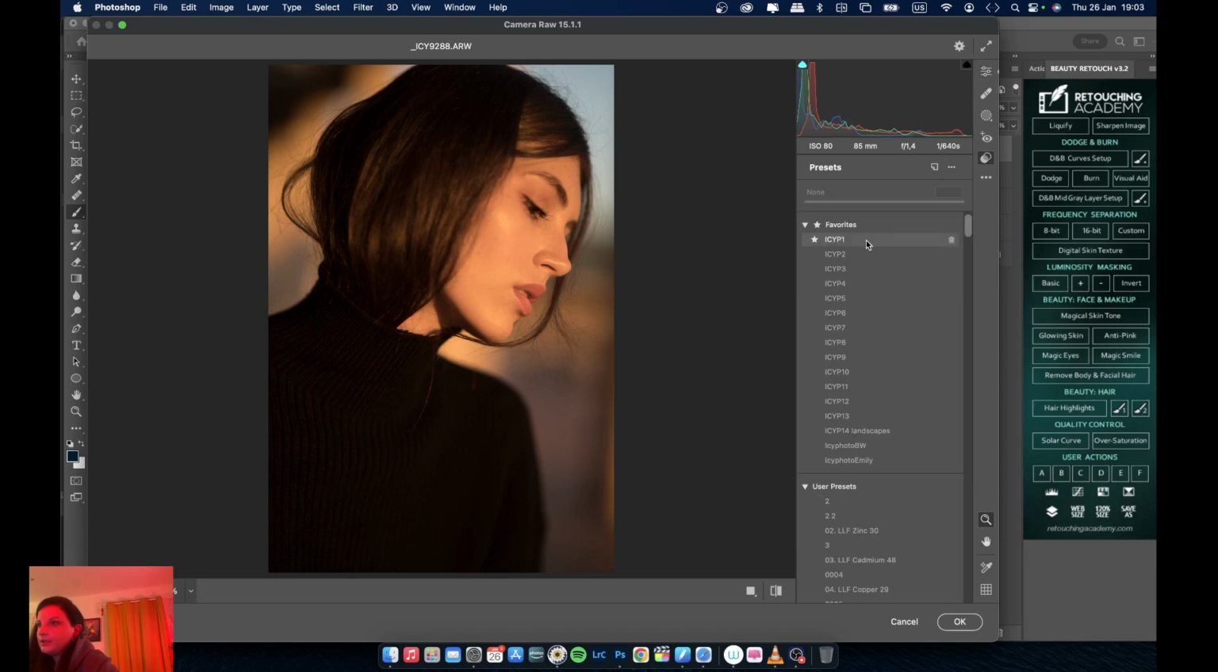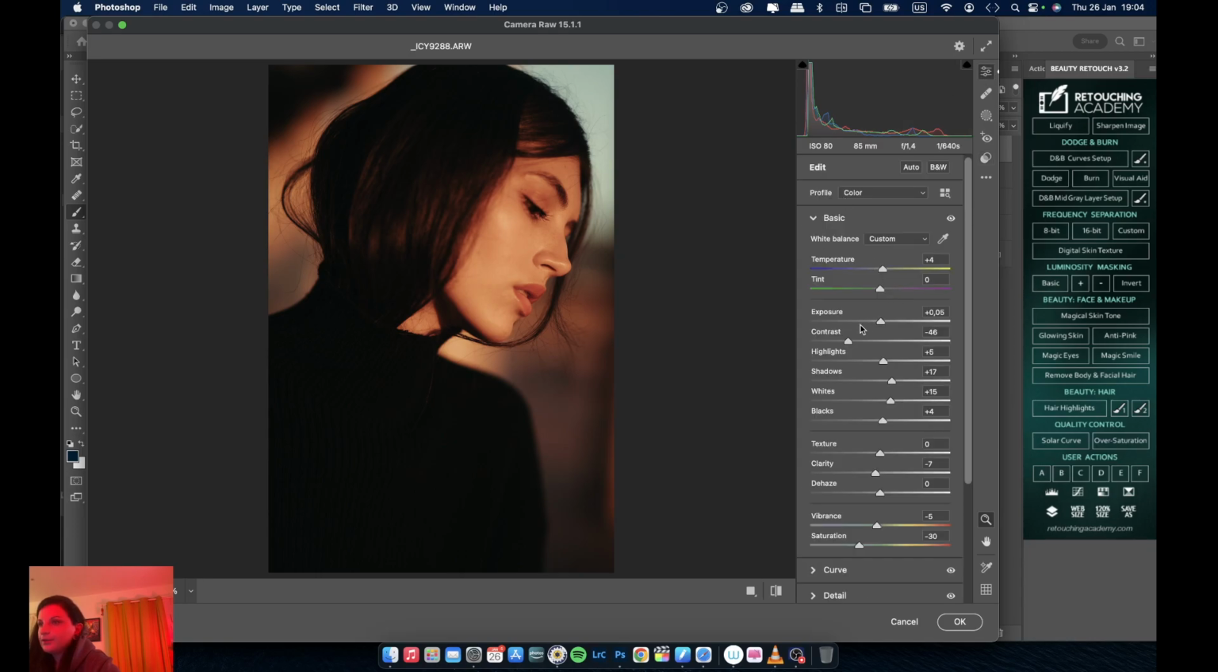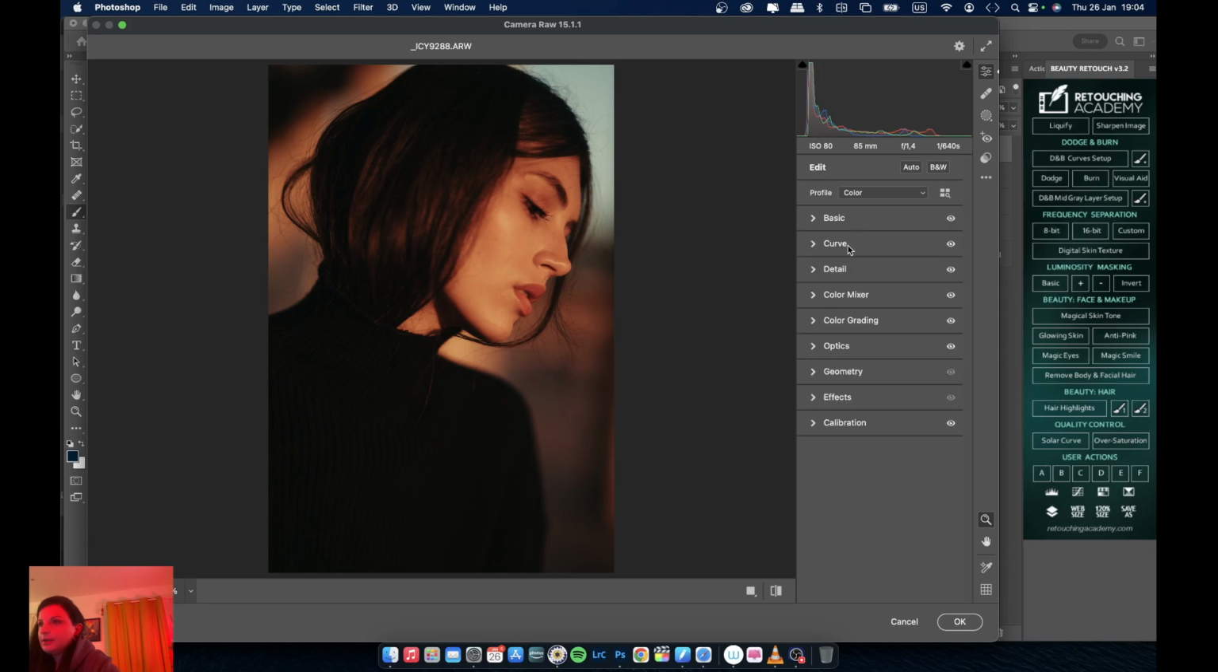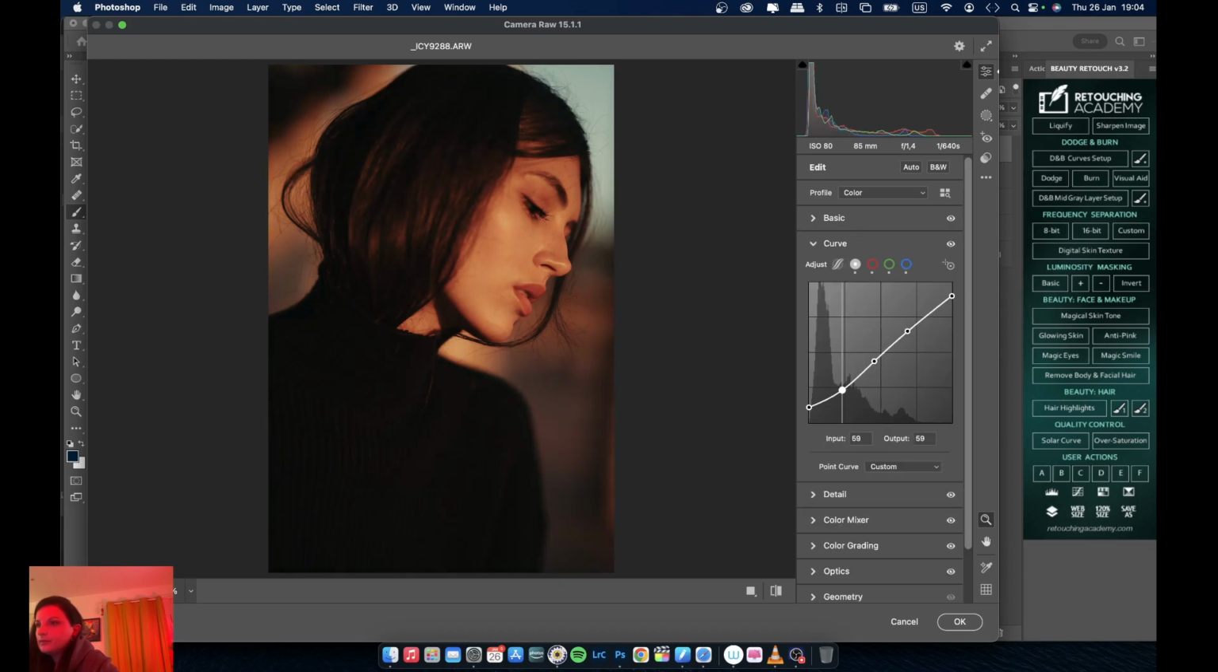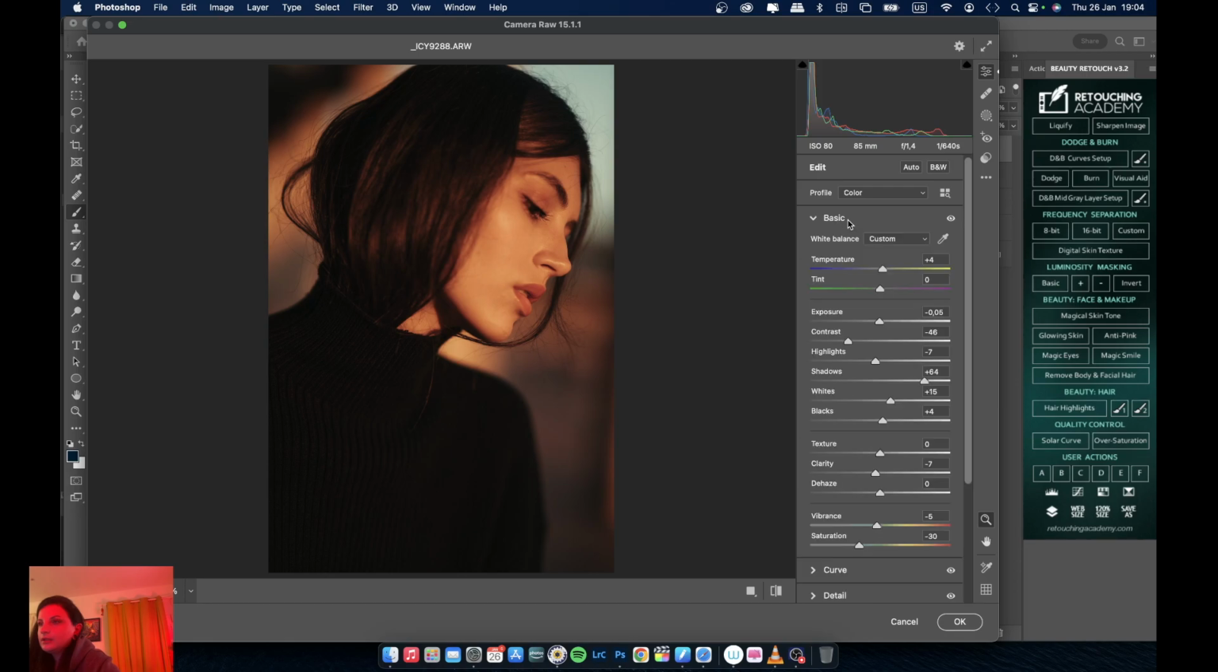From here I will try different color gradings from my presets and see which one I prefer. Usually it's totally fine if I need to change something here and there a little bit, white balance or curves. Usually that's enough, so I don't need to do more here. So it's pretty quick.